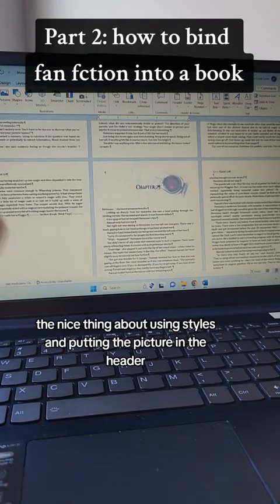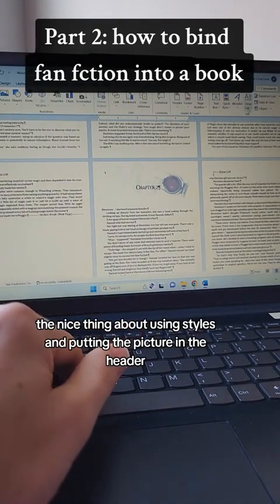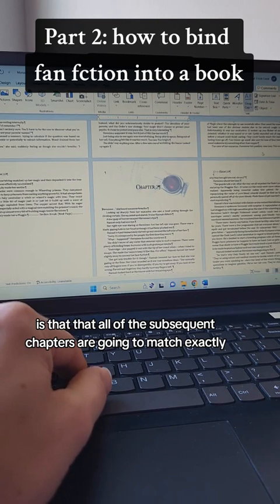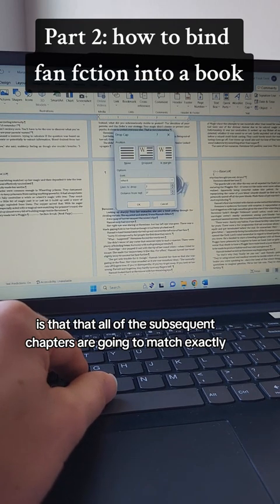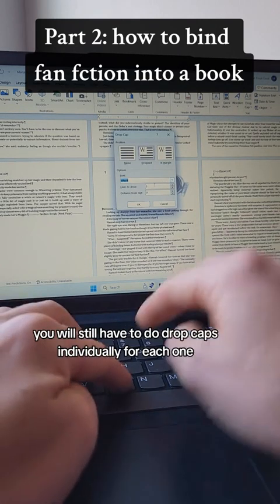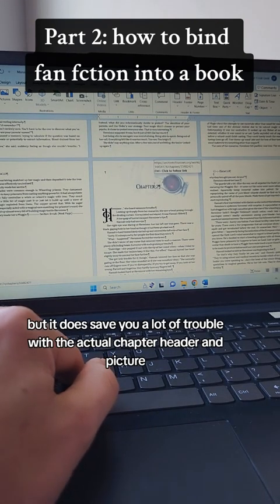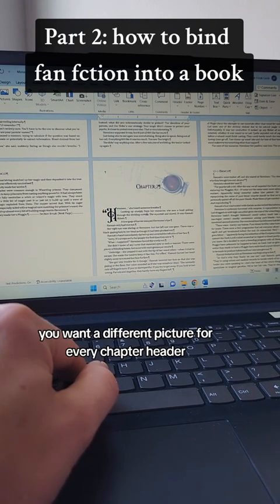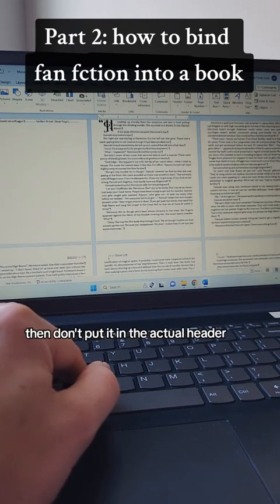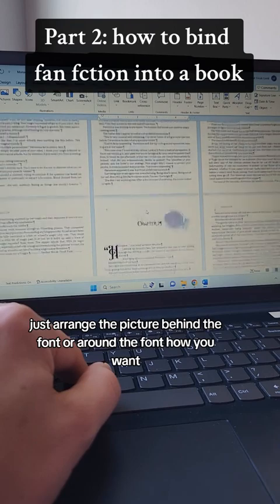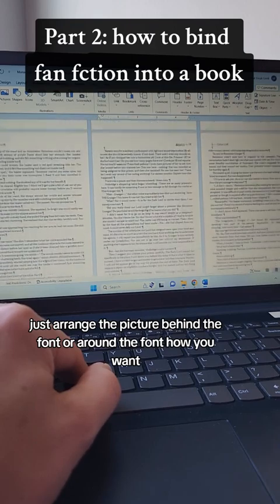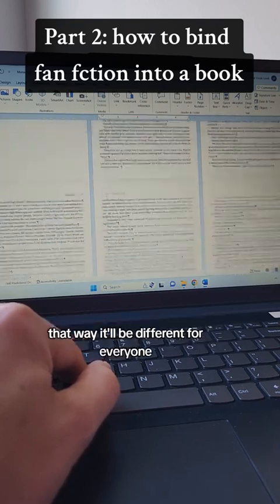The nice thing about using styles and putting the picture in the header is that all of the subsequent chapters are going to match exactly. Unfortunately, you will still have to do drop caps individually for each one, but it does save you a lot of trouble with the actual chapter header and picture. If you want a different picture for every chapter header, then don't put it in the actual header. Just arrange the picture behind the font or around the font how you want. That way it'll be different for everyone.